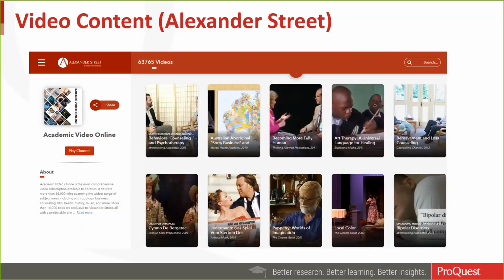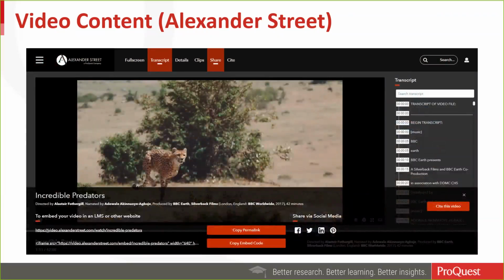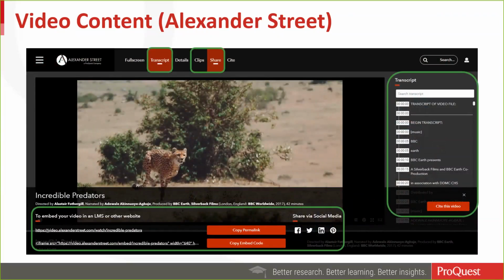So, Alexander Street content: we have a large variety of publishers, both international and local. We've got BBC, Universal Pictures, HBO. In Australia, we have the ABC and SBS, Flickerfest, GA Productions. You may not have all of the subscriptions within your library, but you may have some. In any case, the functionality to create clips and embed clips is available. We make it really easy to embed a clip, to share clips, and to search the transcript.